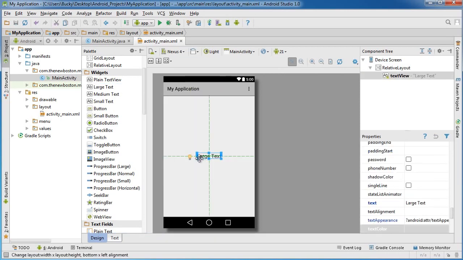If you drag it in the middle, you're going to see these little green grid lines, and that's just to align everything properly.